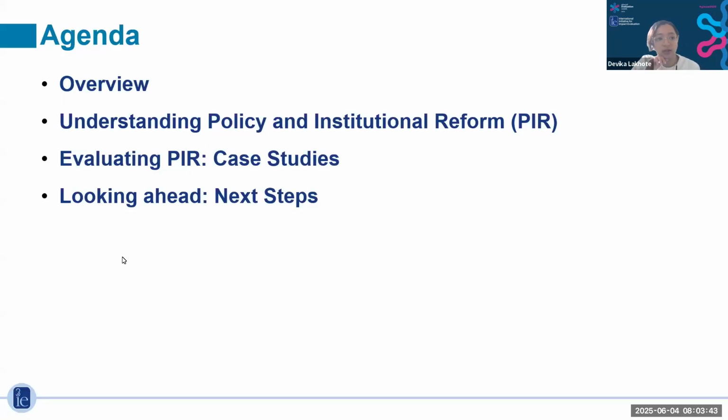So the agenda is a quick overview of the PIR methods menu that we have developed, and then understanding a little bit more about policy and institutional reform, which we're going to refer to as PIR for short. Then diving into a couple of case studies, evaluating policy and institutional reform in different settings, and then a description of our next steps and what's in store in the future for this menu.